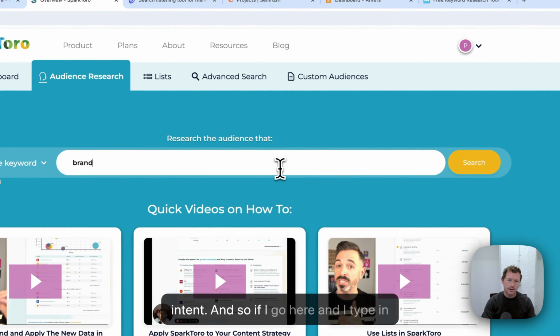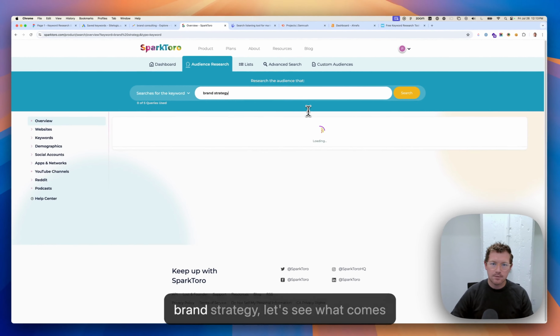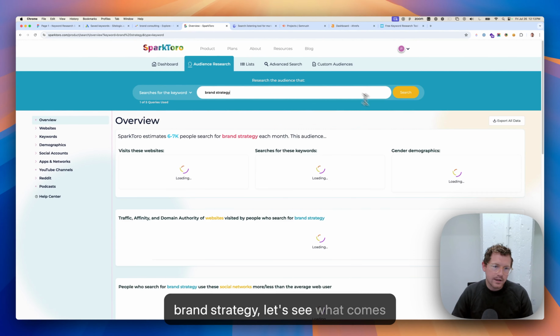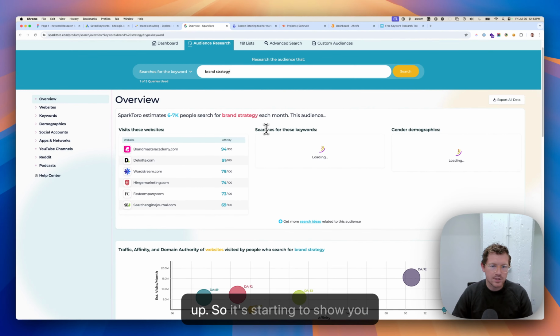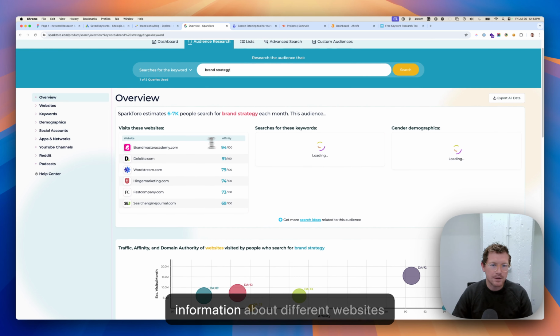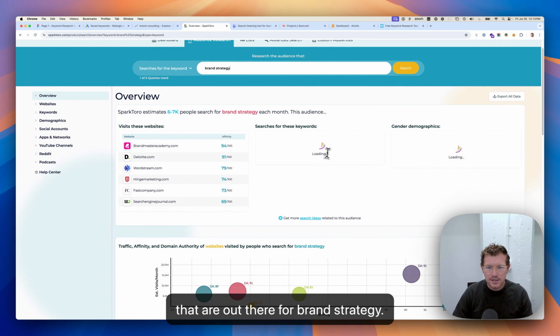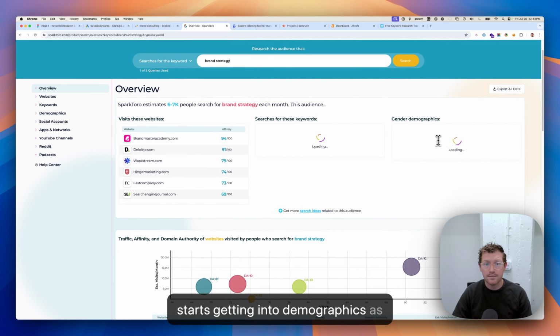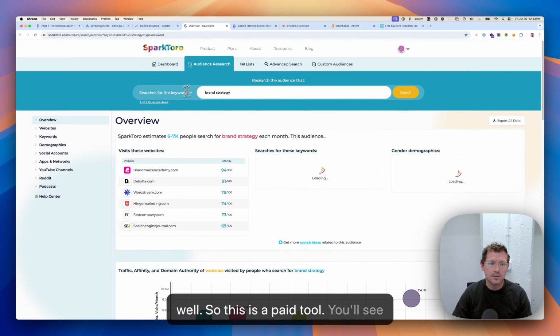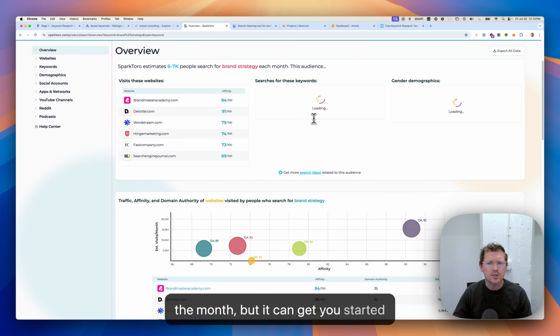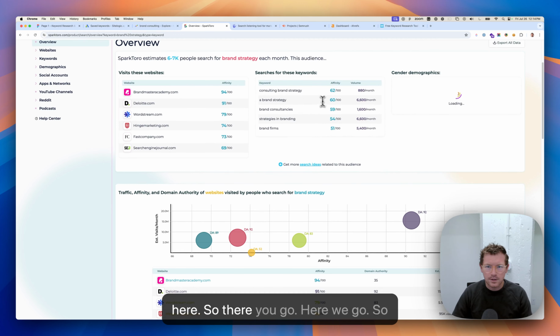And so if I go here and I type in brand strategy, let's see what comes up. So it's starting to show you information about different websites that are out there for brand strategy. It's going to show you searches for particular keywords. It starts getting into demographics as well. So this is a paid tool. You'll see that I've used one of 5 queries for the month, but it can get you started here. So there you go. Here we go.